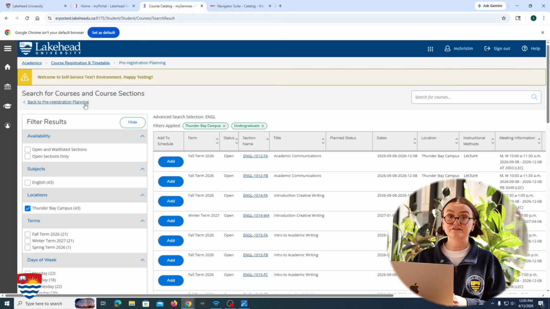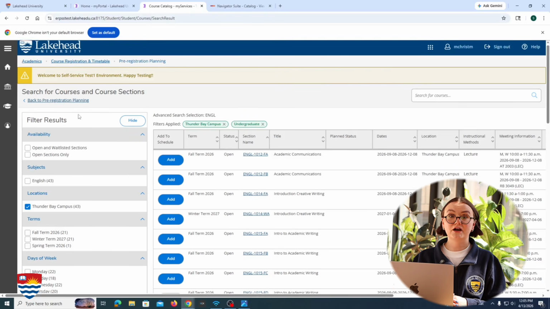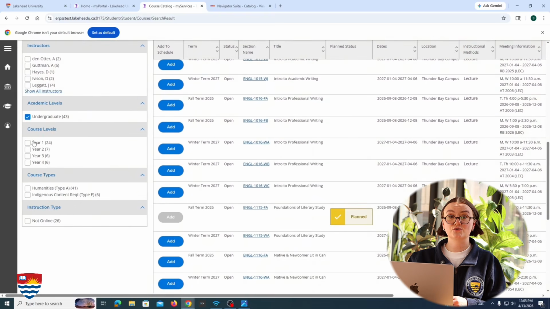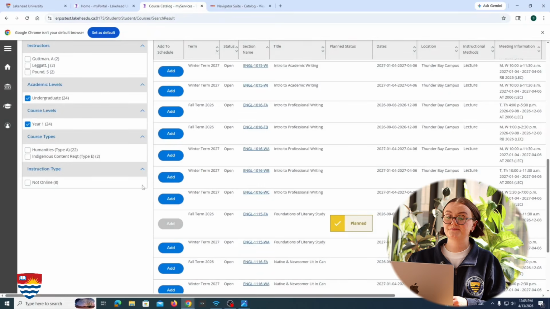You'll notice there are even more filters on the left-hand side that I can use to narrow down my search even more. My program requirements specified that this English course had to be at the first year level, so I'm going to scroll down to the Course Levels filter and select Year 1.